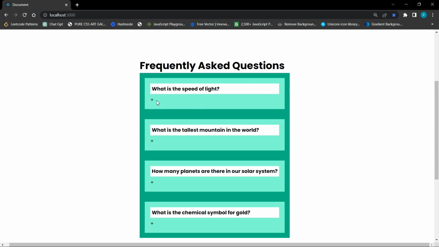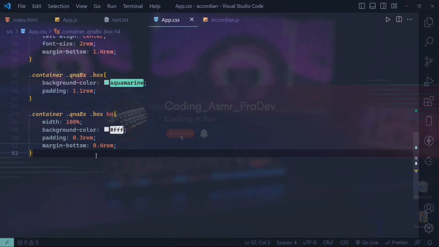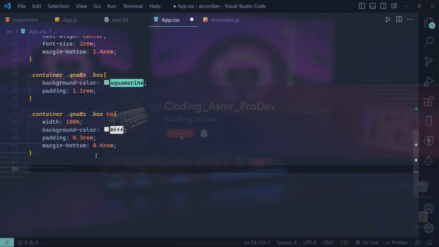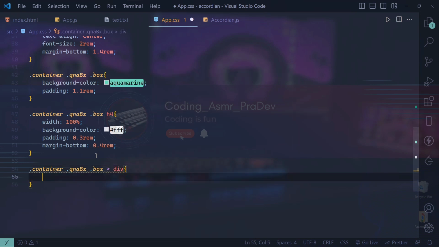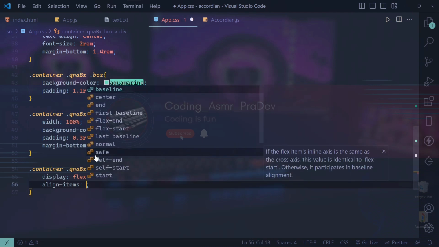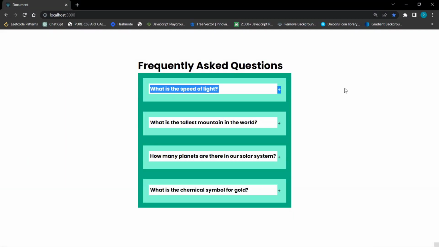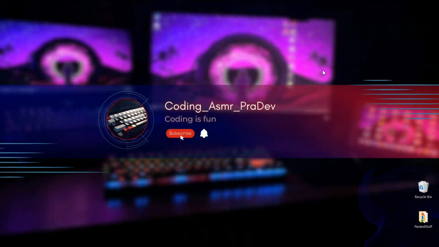Okay, still this plus button has to be inlined, so I will try to make it. So I will go ahead and go for the container, then Q&A box, and inside the box we have a single div which will wrap up our questions and answers. So display flex and align items center. Now that we have applied this, I think our job is done. Okay, pretty much, but we want this plus button also to have some styling.